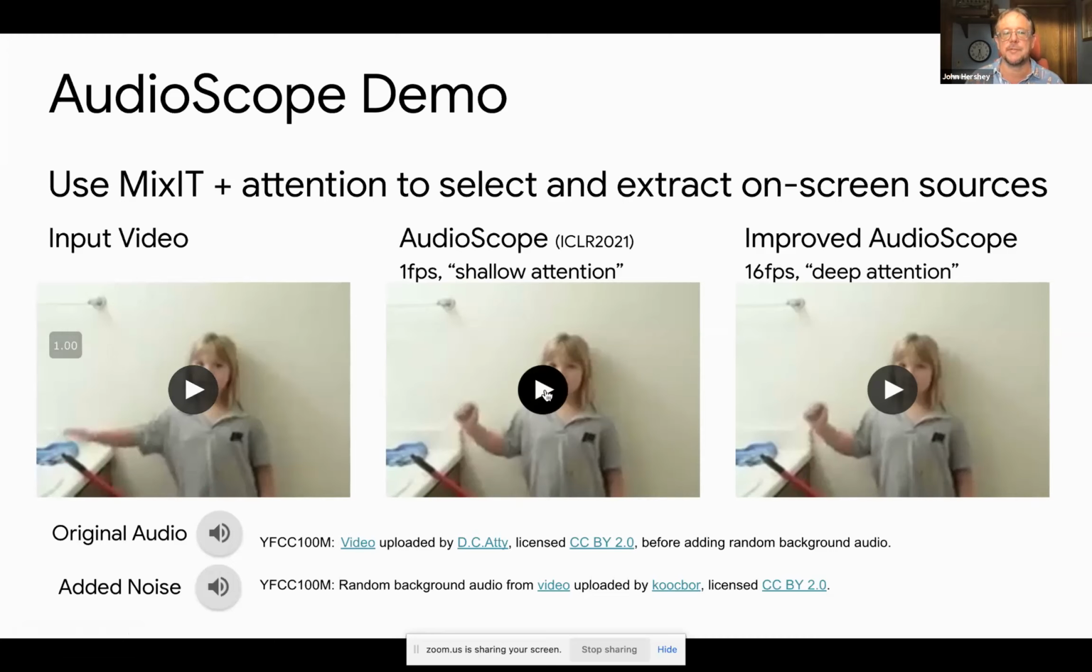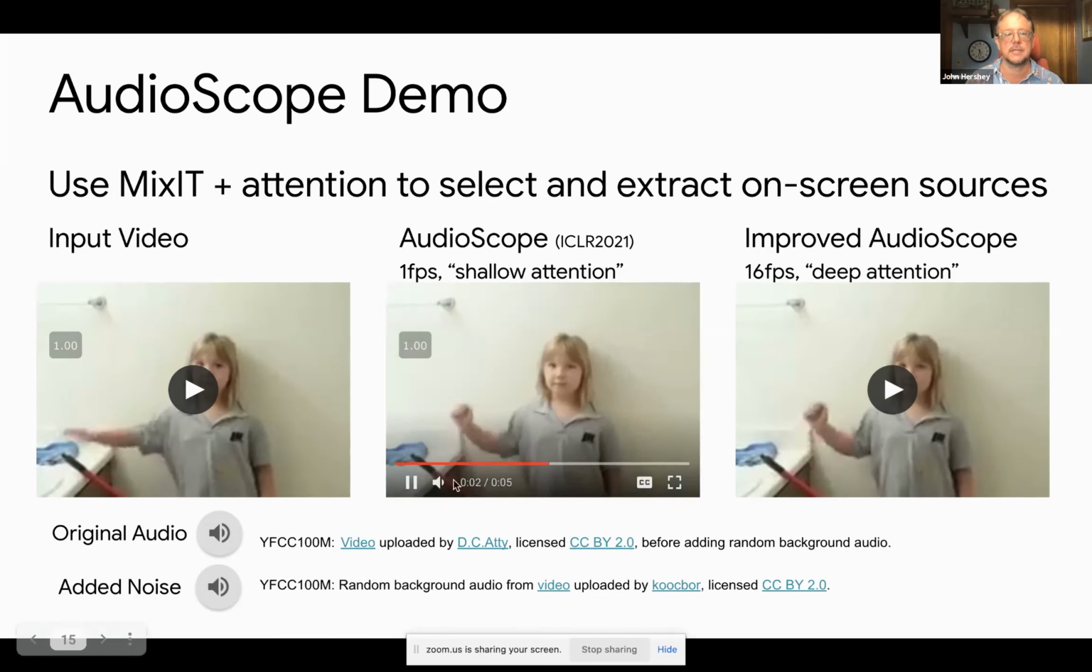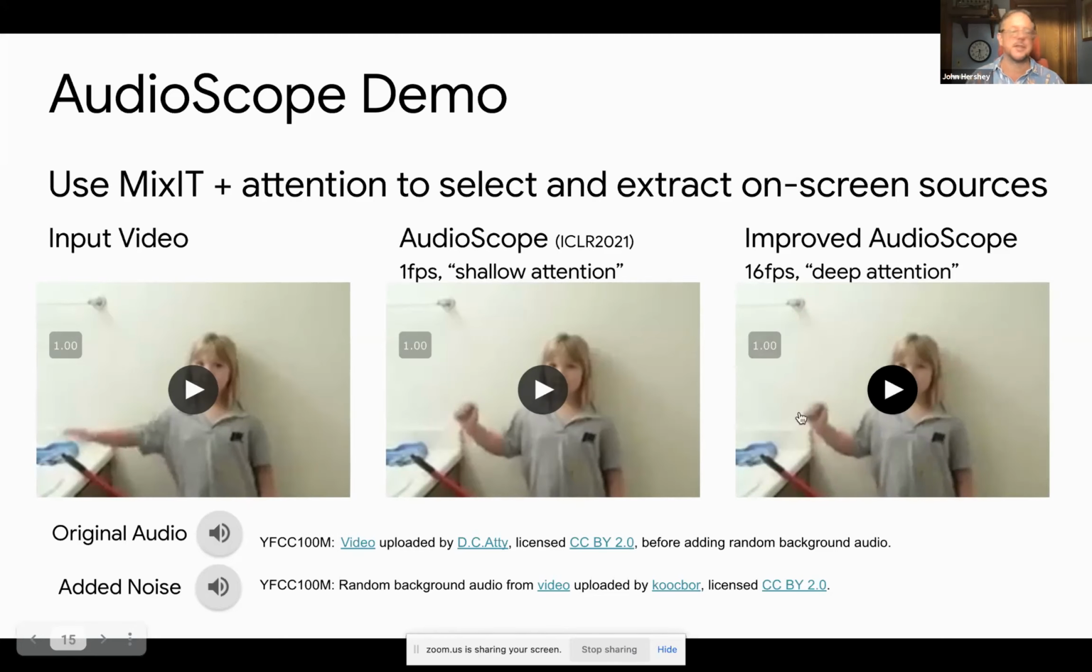countertop. The first version of Audioscope, which we put out at ICLR 2021, doesn't notice this. It could be because it has only 1 frame per second of video, or because it has a very simple one-layer attention model. But here's what it does. It picks up the speech a little bit, just a little vocalization there, but it doesn't really get the broom handle, and it lets a little bit of the noise through. And here's the improved Audioscope. Nobody can retrieve the speech because it's really buried. You'd have to synthesize it.